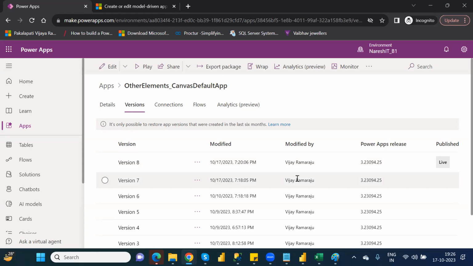Understand? If it is more than that, you cannot restore it. This is a very, very important point: you can restore only up to 180 days related versions. The remaining ones you cannot restore. If it is more than 180 days, you cannot restore it. Very important point. Understand clearly?